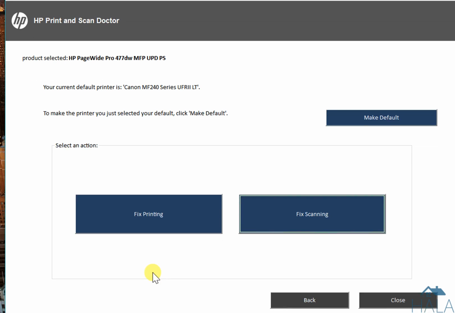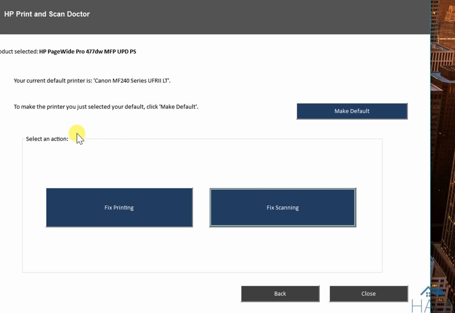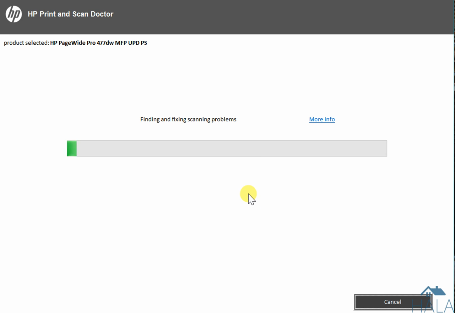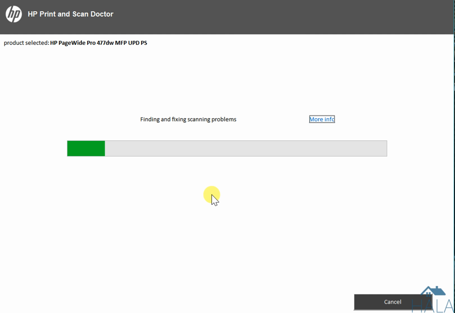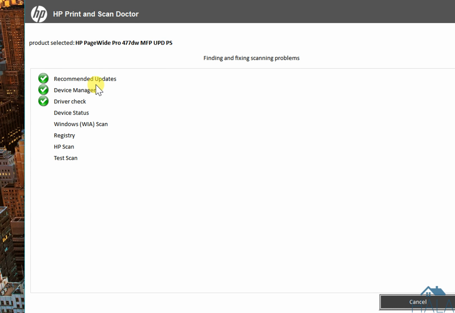Okay, so now it's asked me, what am I having a problem with? Fix printing or fix scanning? Let's just go with scanning. I'm going to try to see if it won't fix something, because I know I don't have a problem with scanning. Okay, so right now it's actually scanning from the printer. I'm trying to see if there's any problems going on there. If you click more info, it kind of gives you more about what's going on.